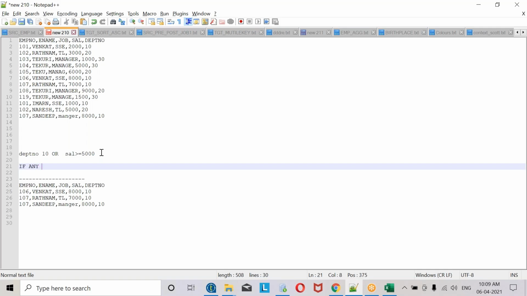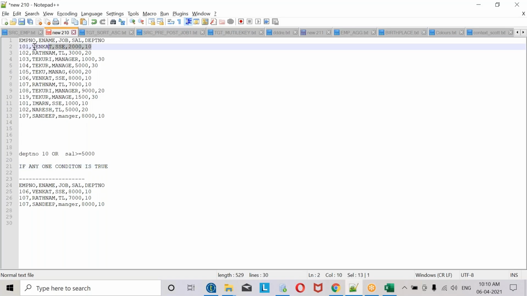If any one condition is true, load the data. So let me go one by one. Let me take one person instead of taking all the persons. Manoj, can you tell me, whether this record will load or not?